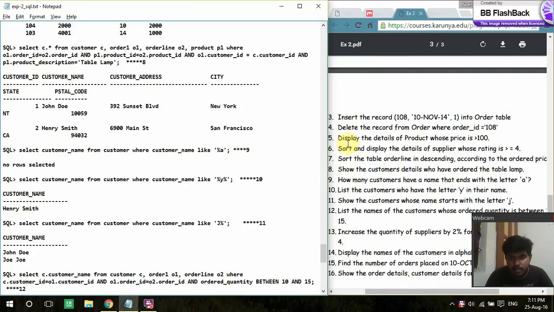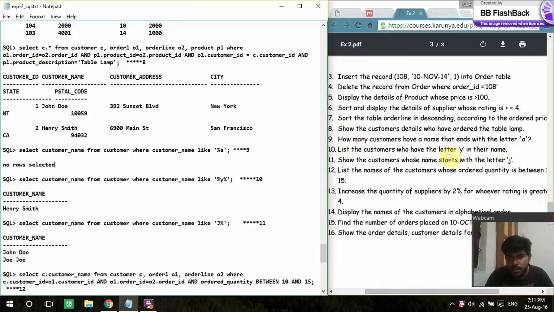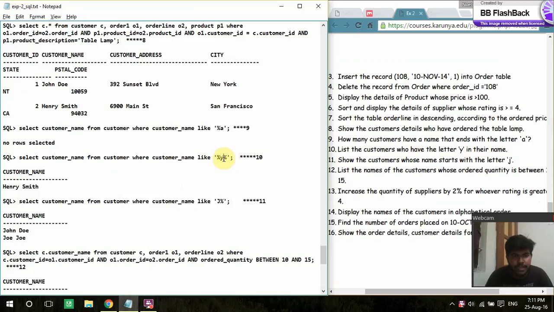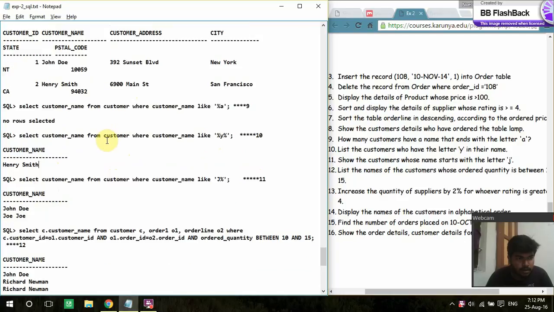And the 10th query is list the customers who have the letter Y in their name. So we are giving the value Y between the percentage signs, so that it will show the values which have a Y in their names. Select customer name, this is the column name, it will show only this particular column from customer table where customer name like percentage Y percentage. So it will show the names which have the letter Y.